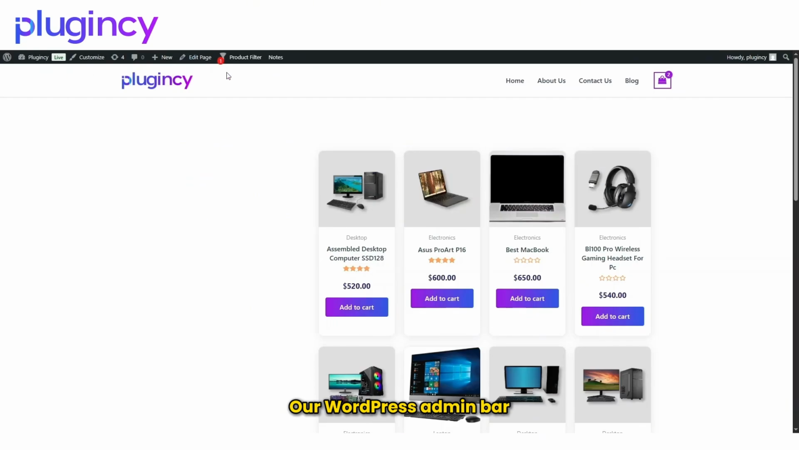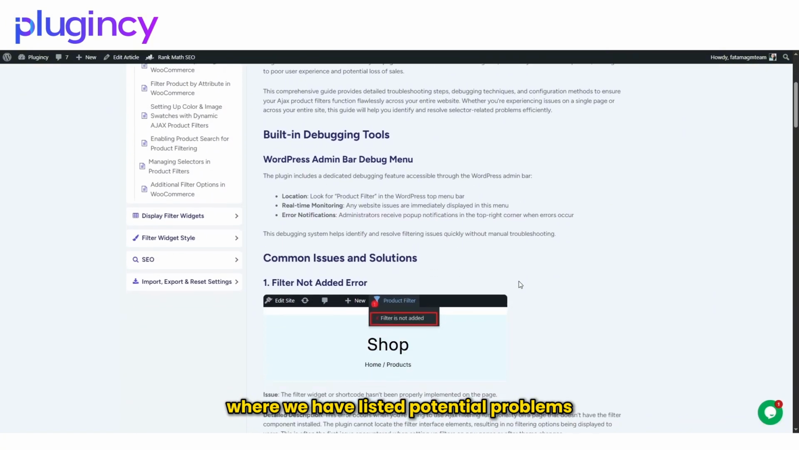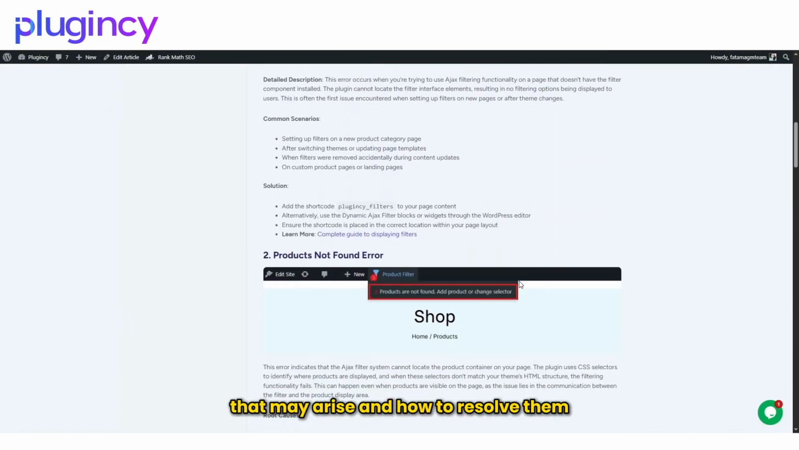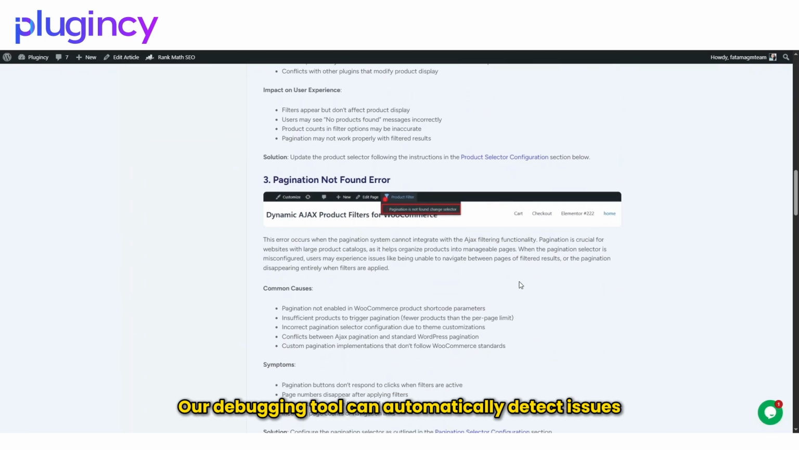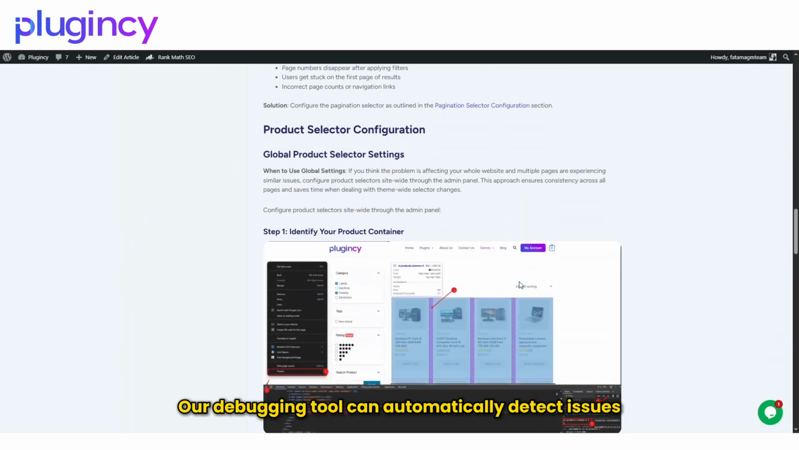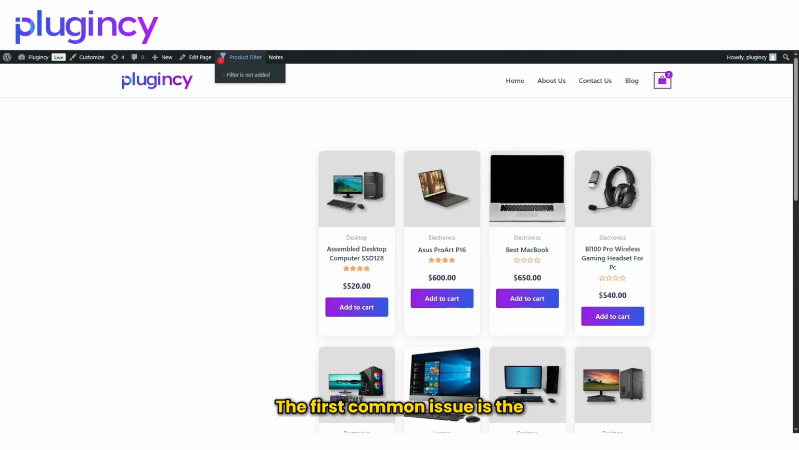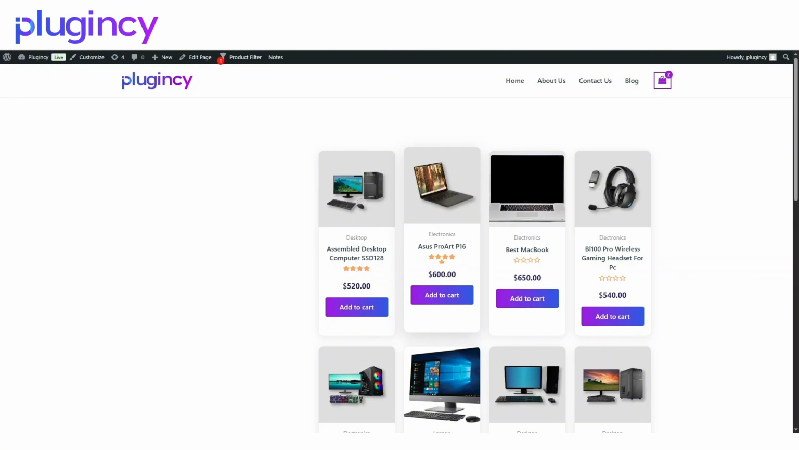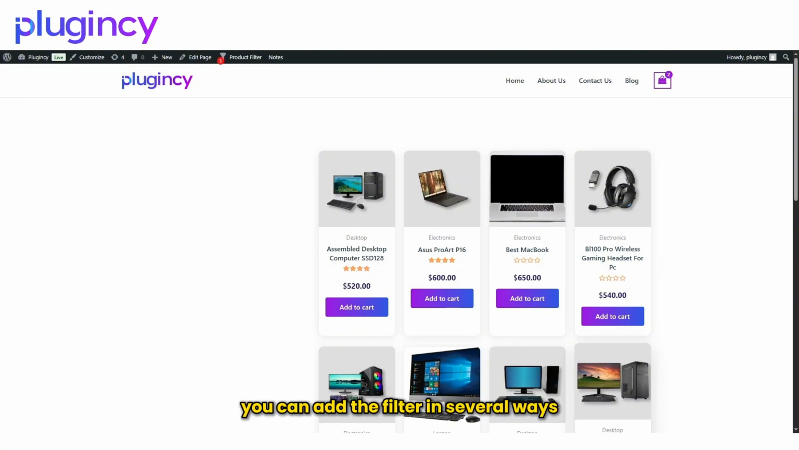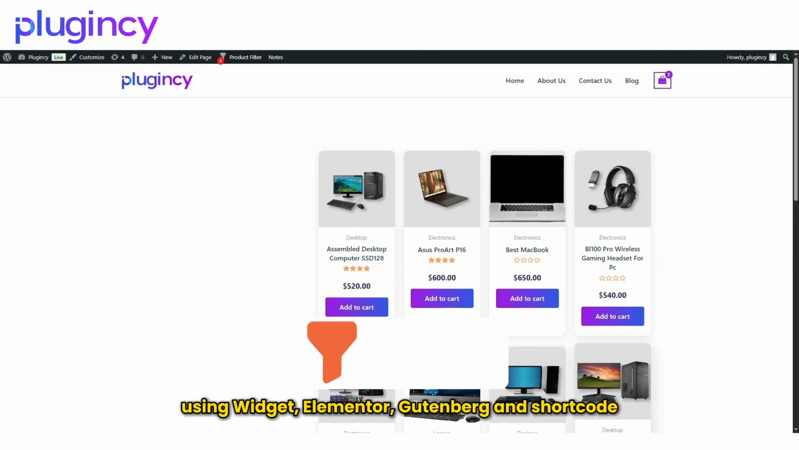Our WordPress admin bar includes a built-in debugging tool where we have listed potential problems that may arise and how to resolve them. Our debugging tool can automatically detect issues. The first common issue is the "filter is not added" message. If you encounter this message on your page, it means our filter has not been properly integrated into your site. You can add the filter in several ways using widget, Elementor, Gutenberg and shortcode.